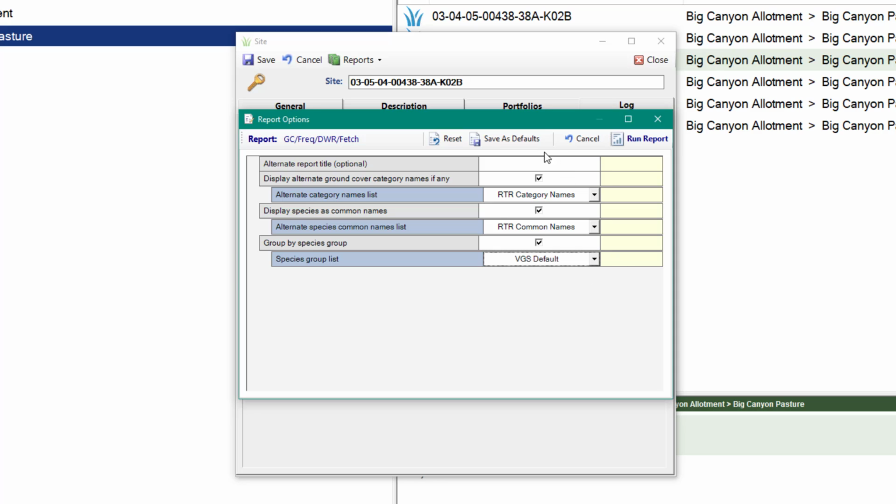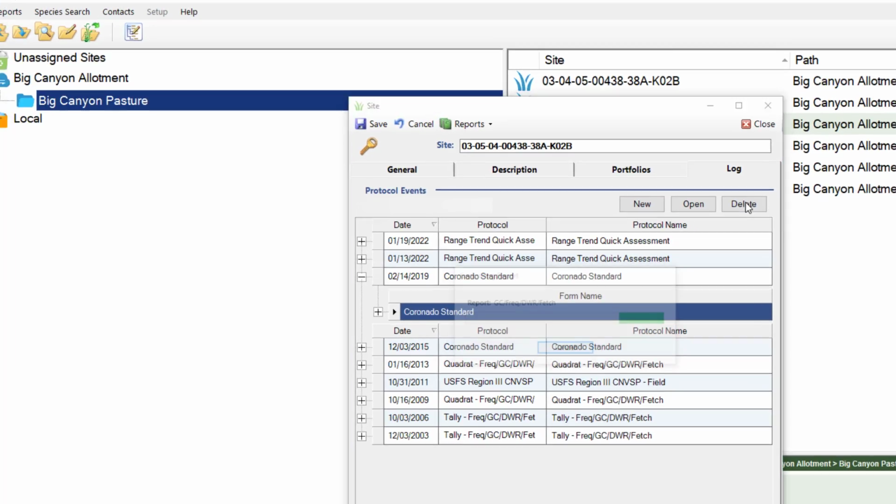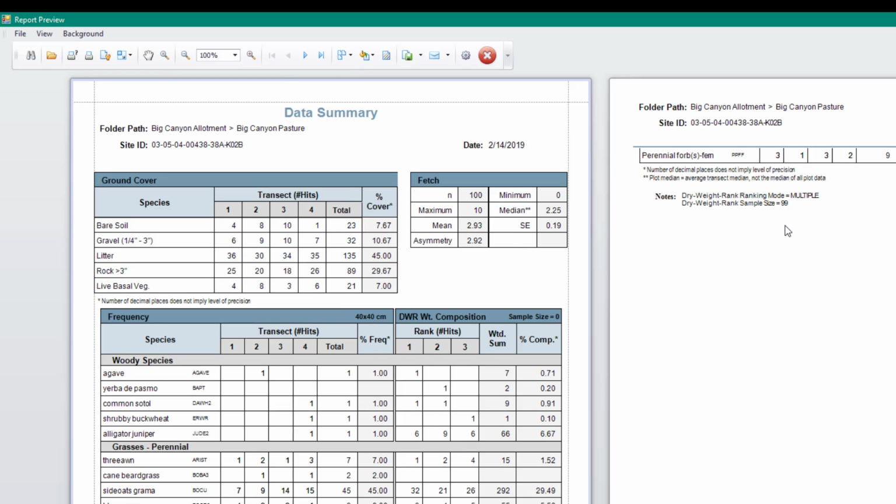If these options will be used for future reporting, select Save as Defaults. Select Run Report. The Report Preview window will open. For more information on report presentation and modification, please see the Reporting Options tutorial.